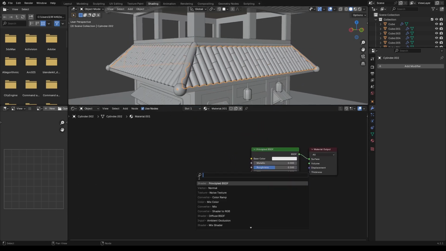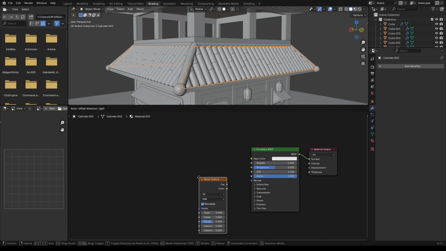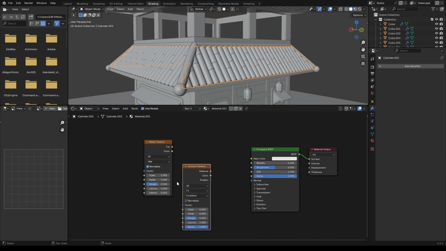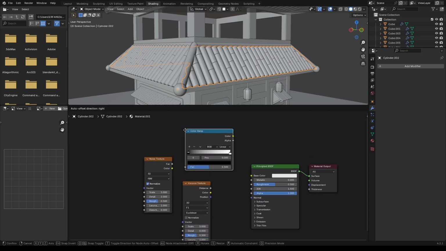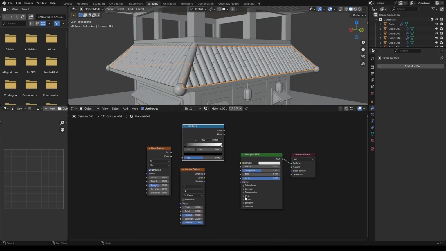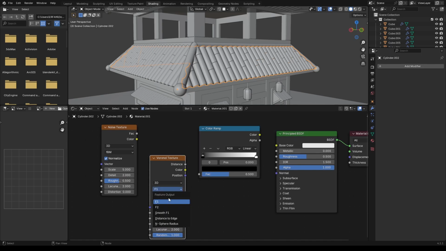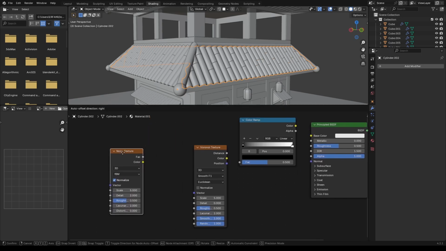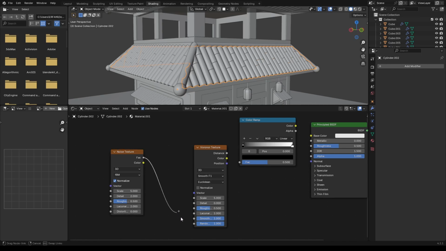Press Shift-A and search for a noise texture and add it. Then, add a Voronoi texture and a color ramp as well. We'll make most of our materials with these three nodes. Change the Voronoi texture to Smooth F1. Connect the noise texture to the smoothness of the Voronoi texture.